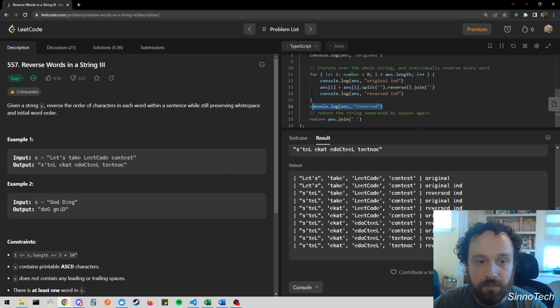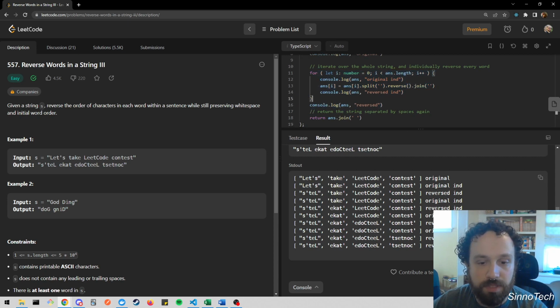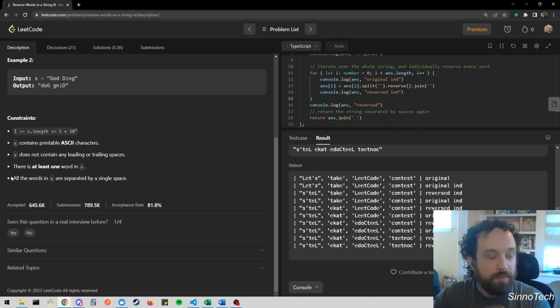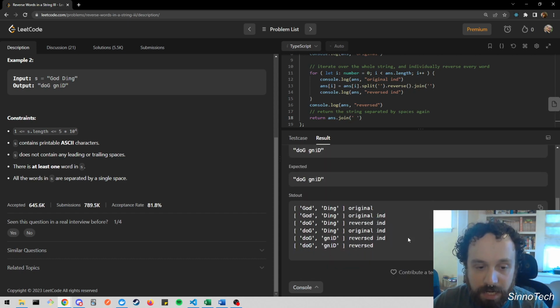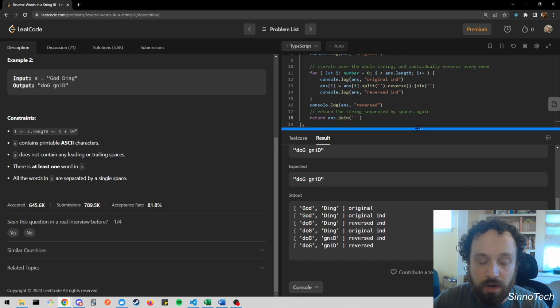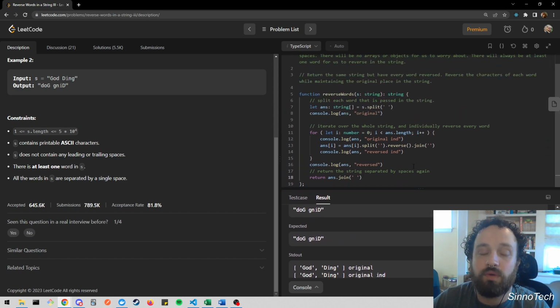Once that is done, once we are out of the loop, we are now here on line 16 on console log reversed, right? And this is what we are met with. Let's take lead code contest with each index reversed, but still in an array. And we must join it again because we need, according to this last part here, all words in S are separated by a single space. We are going to take the reversed array and join it again with a space, returning our answer. And that should take care of all of the problem's requirements.